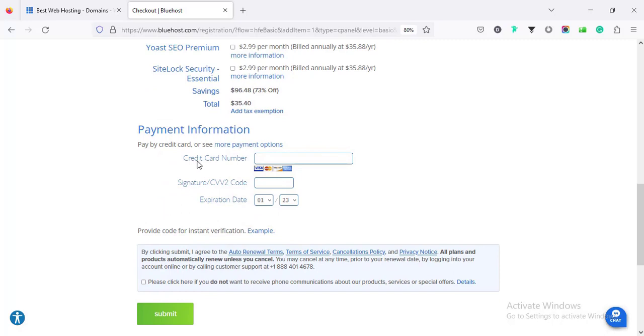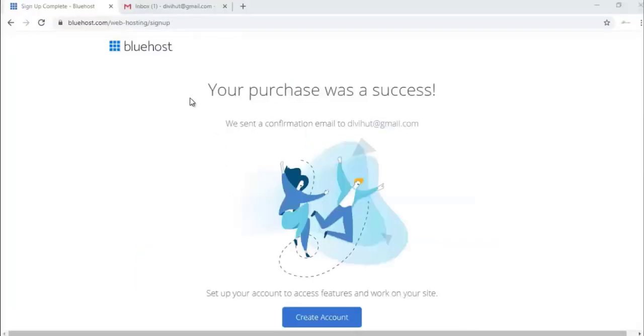So we have to fill this up, our credit card number, CVV and expiration date. I'm filling this up very quickly. Finally click on the terms and condition policy. So I agree with their terms and condition. Select this one and finally click on submit. Alright, your purchase was a success and they sent a confirmation email to my email address.